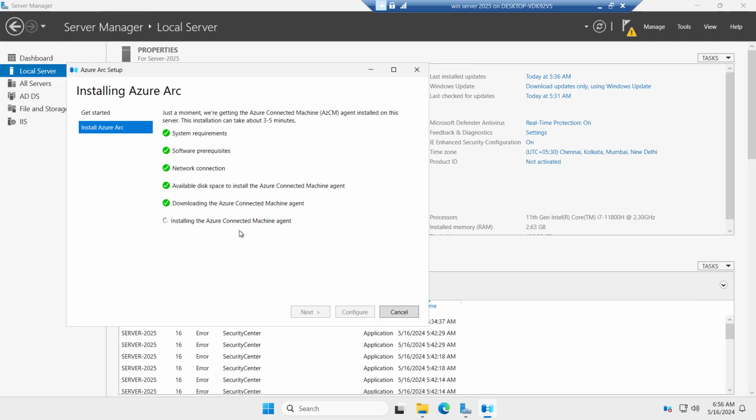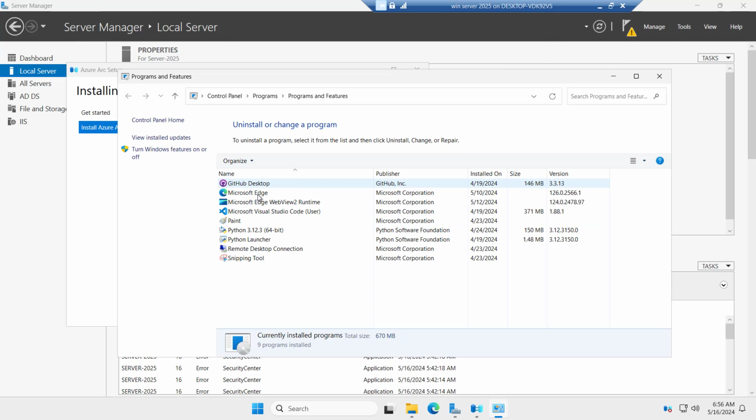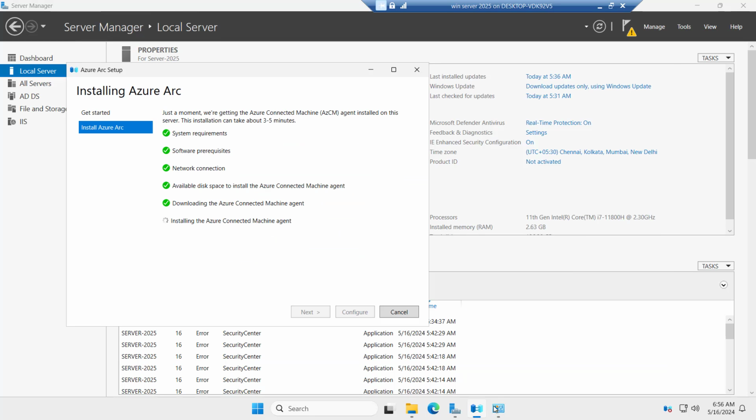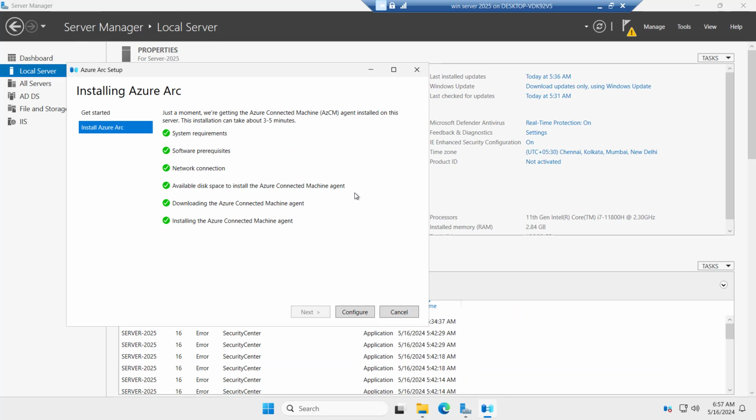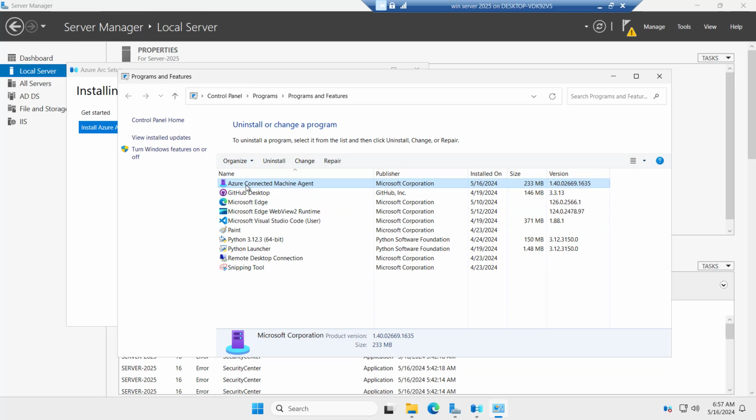If I go and check with the appwiz, you can see right now it is not installed. So let's wait. So it is installed now. Right now it is not showing. Let me quickly close it and reopen it. You can see the Azure connected machine agent is now installed on our computer.